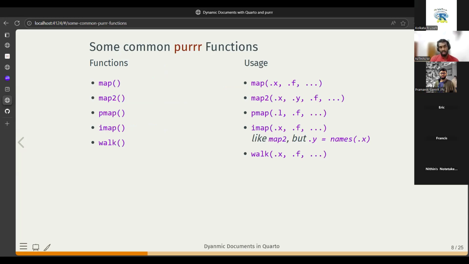Map is for iterating over one object. So you can see .x and .f. And of course, we have map2 and pmap. Pmap is for many objects. Then imap and walk. So the most commonly used purrr functions are these. Of course, we have other functions like compose, keep and discard, which I'm not much concerned with in this talk.